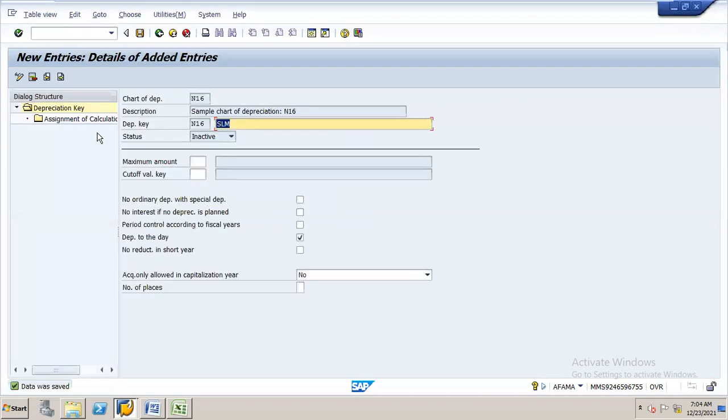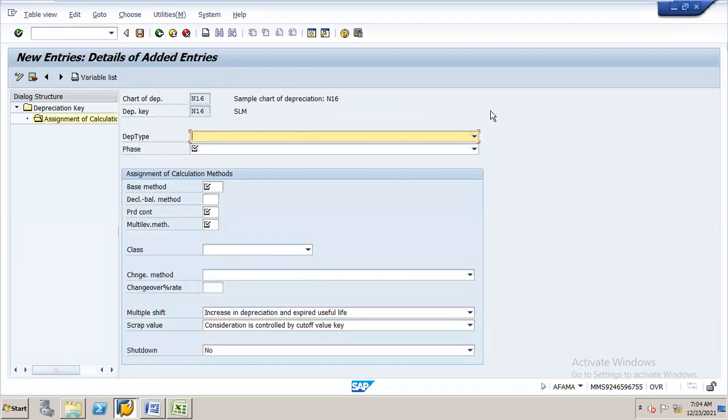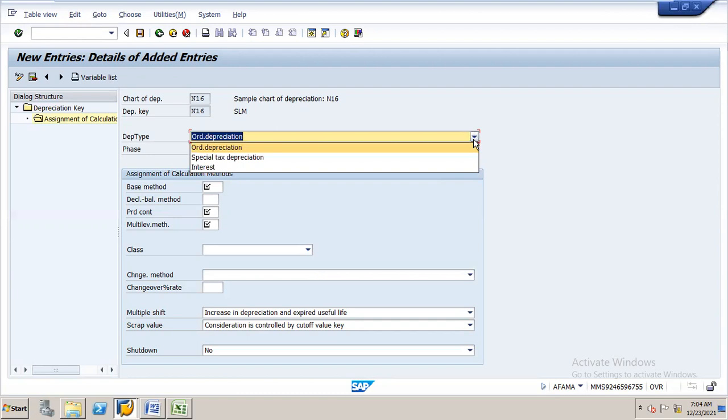Now here, go for the calculation method. This I have given as a straight line method. For new entries, I have to assign the methods. Depreciation type: here also you have to specify finally ordinary depreciation. There are so many, we have to show the depreciation according to books of accounts, special tax depreciation, but we are calculating according to our books of accounts, account standard.